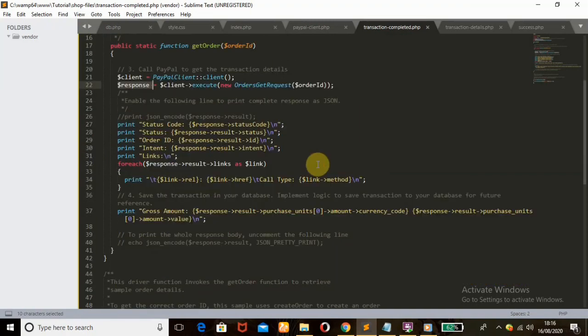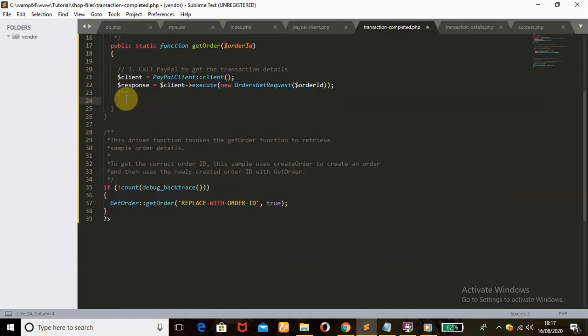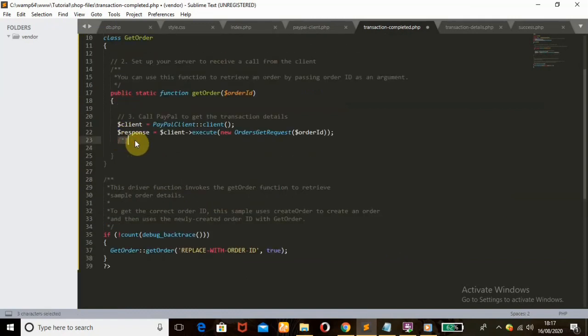Now, in order to capture the details we need from paper, we won't be needing this code right here. I'm going to delete that. We won't be needing that. There will be a different variable according to what your store wants to achieve.